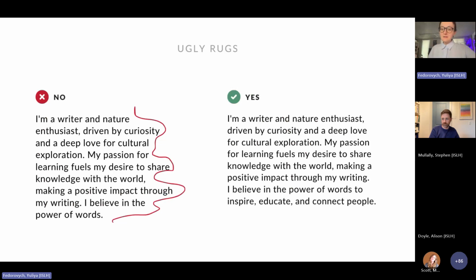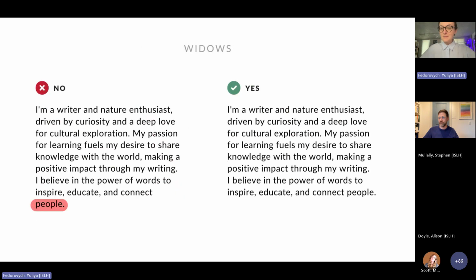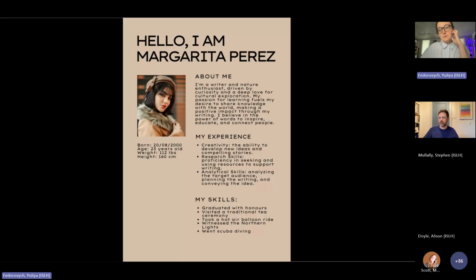The next thing is so-called ugly rugs. This is an extremely uneven right edge of text that should be avoided. If your design has an ugly rug, it's not the biggest crime in the world. It's fine, but if you can fix it, try to do that by adjusting the width of your text box. And the final thing is the widows, which is a single word in the last line of your paragraph. Try to avoid widows. And with all of this in mind, we're back to our poster.